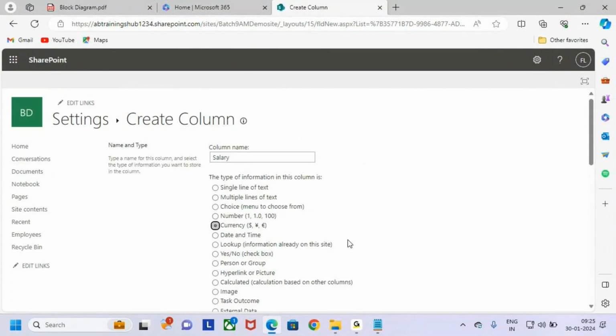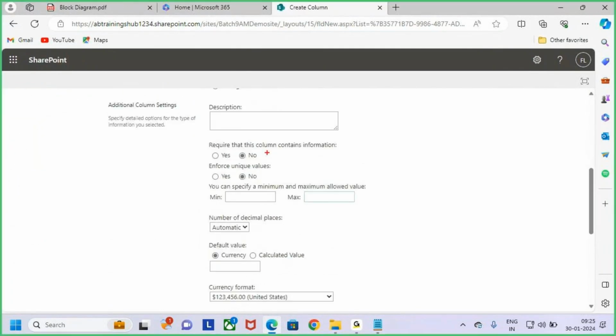And scroll down. Here you can make this column a required column, meaning you can check this. By default, I don't want to make it required, so I'm keeping it on No. If you want to make it a required column, click on this button. And if you want to allow only unique values in the column, check this. For the salary column, I don't want to make it mandatory, and I also don't want to keep unique values. I want to allow duplicate values in that column.